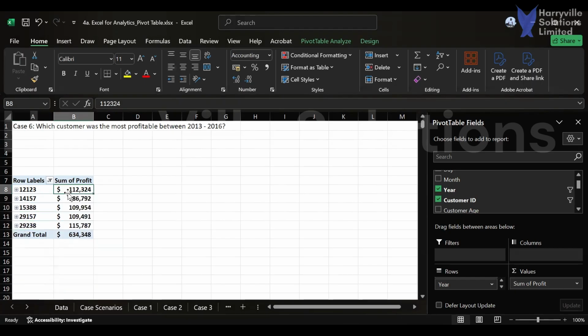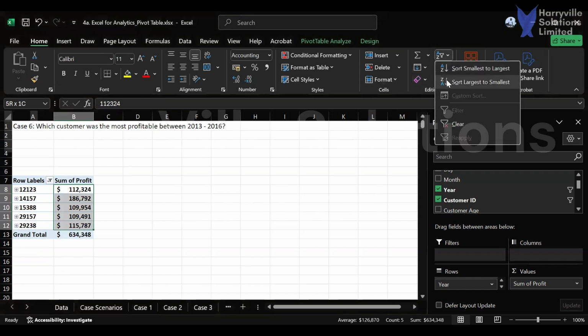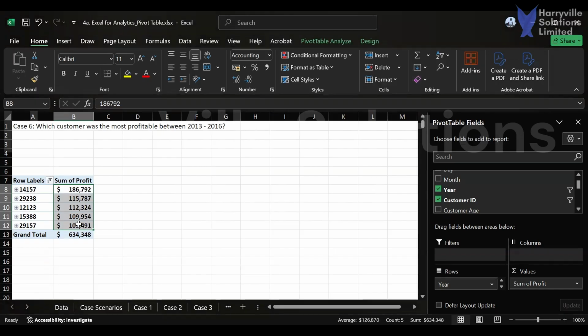And it is still not properly sorted, so I can select everything here, excluding the grand total, and sort by largest to smallest. Which means I have customer 14157 as my most profitable customer between year 2013 and year 2016.